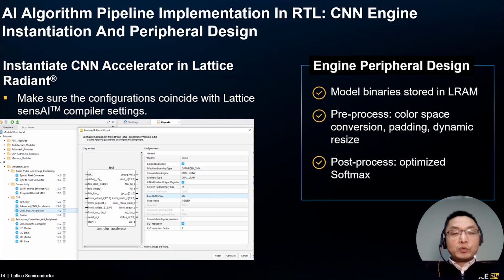Then we came to the stage of the AI pipeline implementation in RTL. For AI model inference, we needed to instantiate the CNN accelerator in Lattice Radiant environment. One thing to be emphasized is that we needed to make sure the configurations in Radiant should coincide with those settings in Sense AI Compiler.